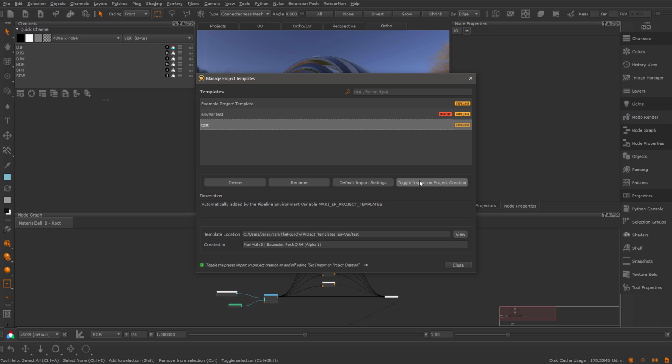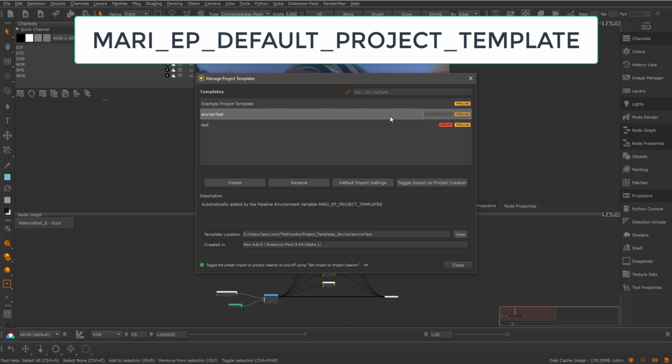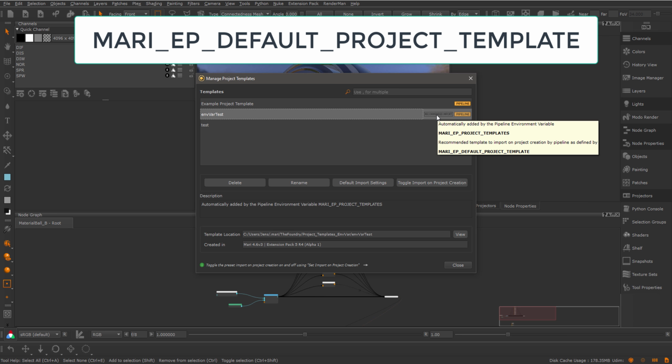Now, if you define a default template here, this will only be for yourself, for your current environment. So the actual recommended import will be set via the environment variable here. So this should point directly to a template folder.